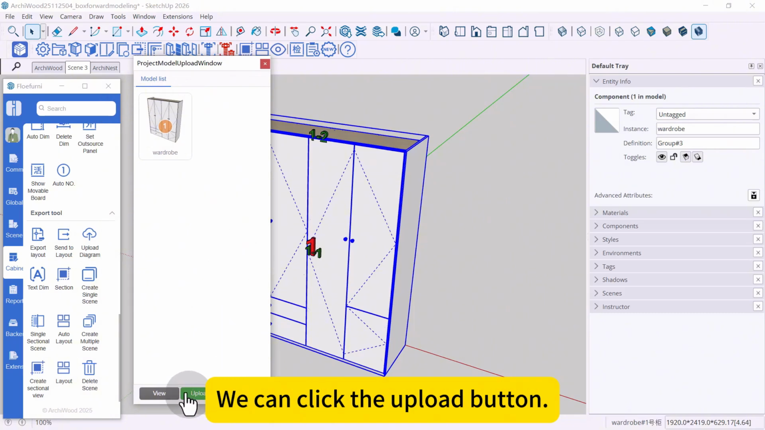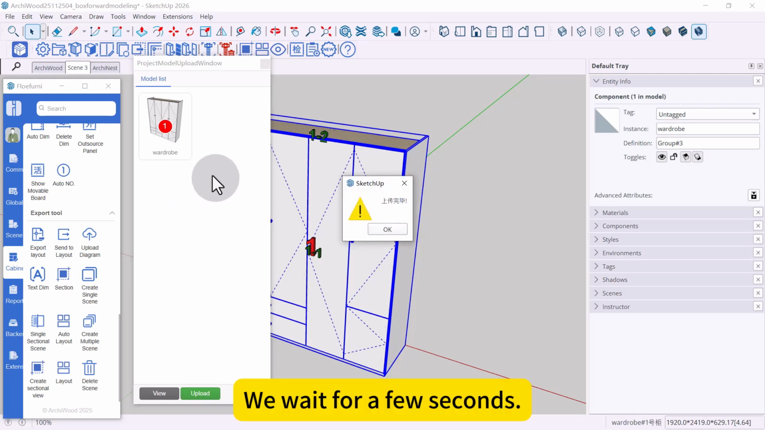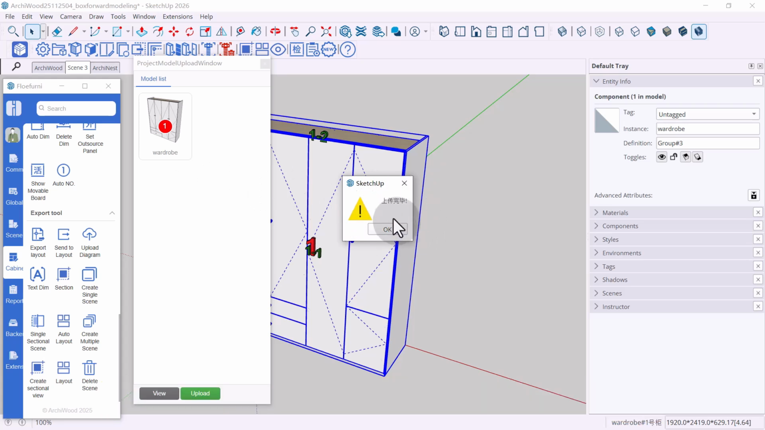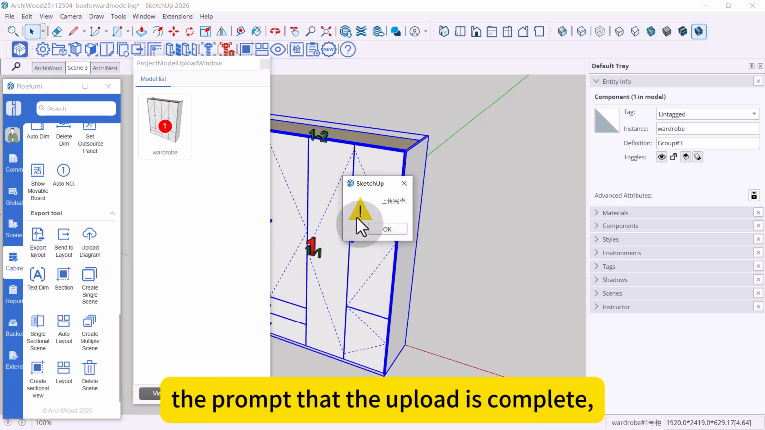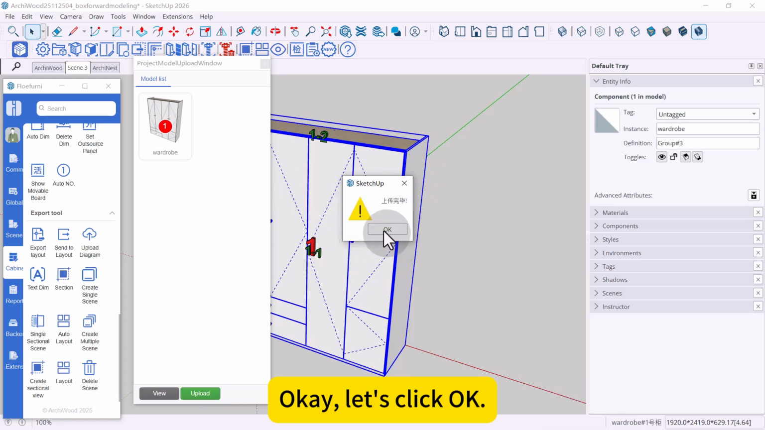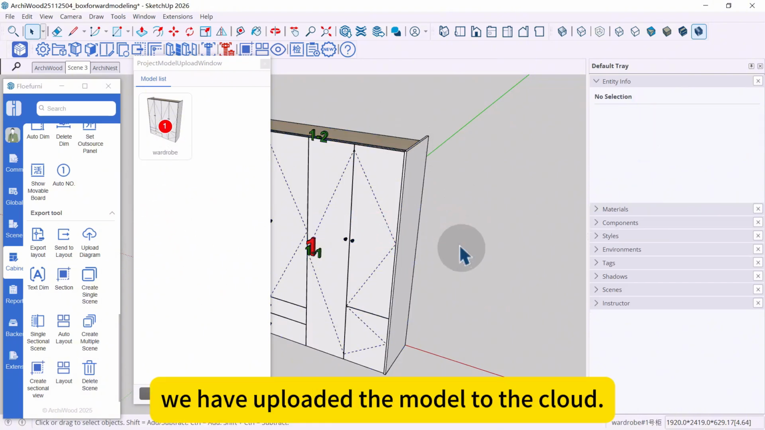We can click the upload button. After clicking, it will be uploading. We wait for a few seconds. It will pop up a prompt that the upload is complete. For beginners, you must pay attention. We must wait until it pops up the prompt that the upload is complete, to indicate that the upload is successful. OK, let's click OK. In this way, we have uploaded the model to the cloud.